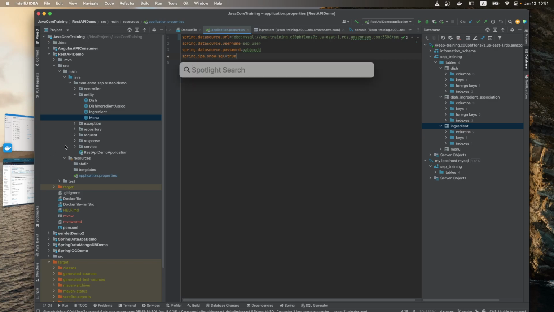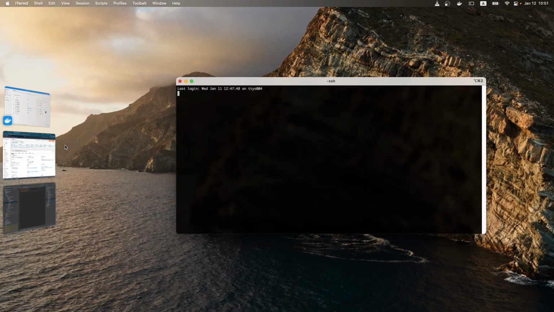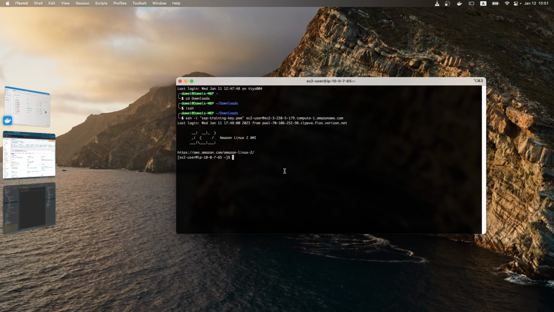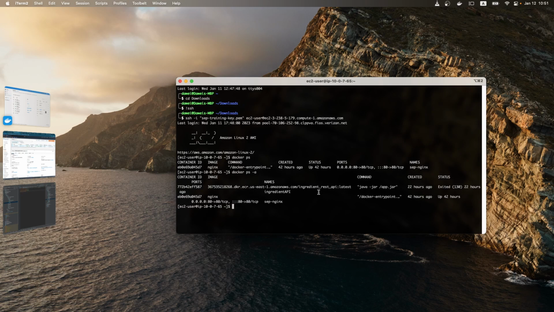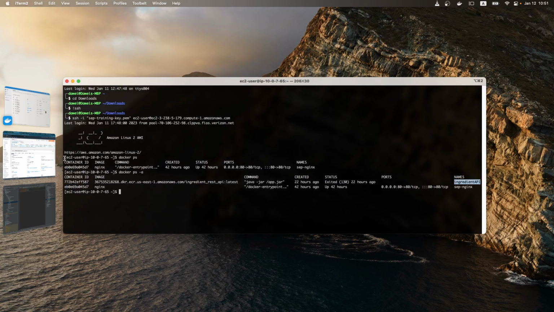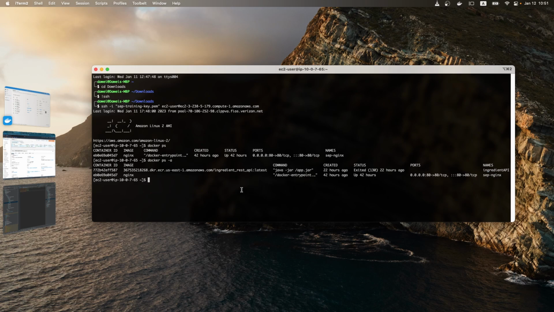EC2 instance. Let's open a terminal, and we go to the key folder, and then I think we have this. Okay, ssh -i, and the key, and then the value of the URL, the user, right? ec2-user is the default EC2 user name. And then our Docker is up, but the Docker of our ingredient API cannot start up because we don't have the database connectivity.